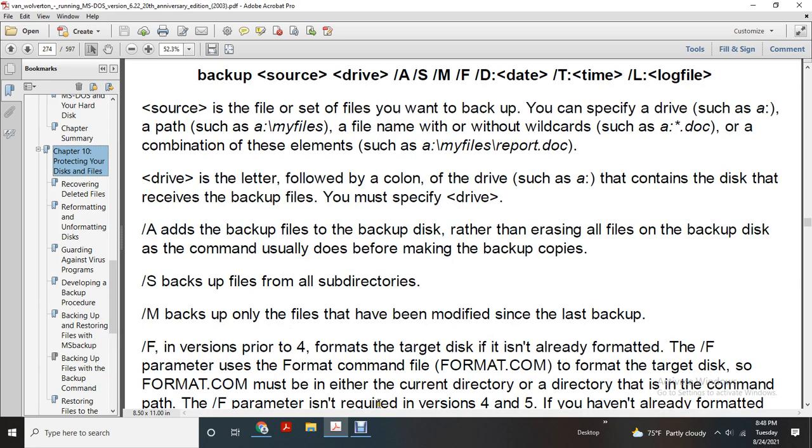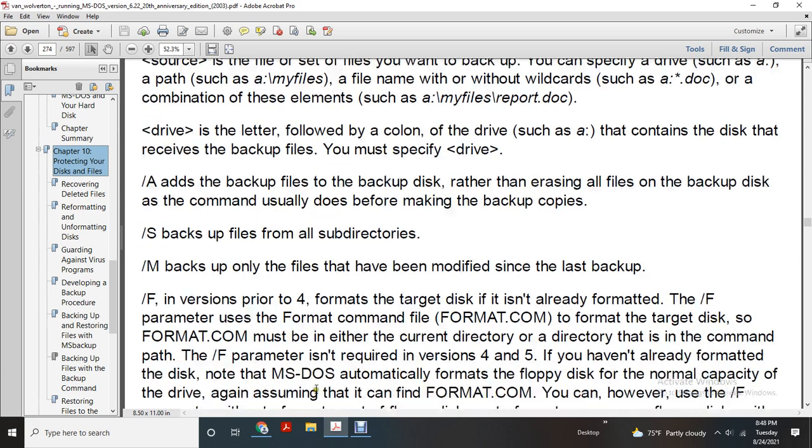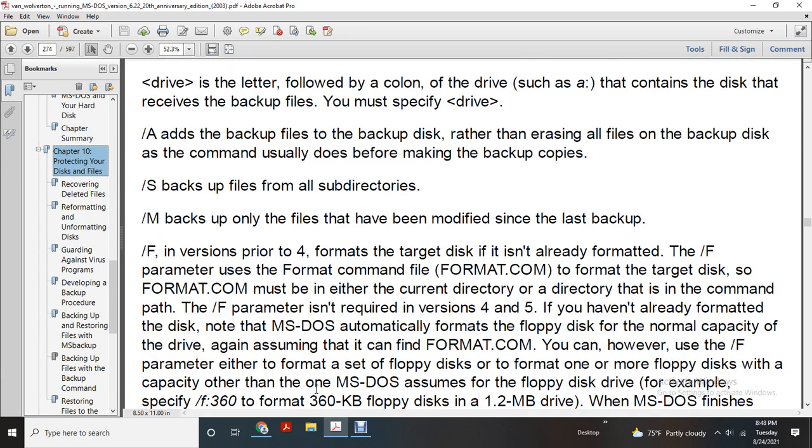To format the target, the format command must either be in the current directory or in the directory given by the path. Parameter F requires version 4 or 5 if you have not already formatted the disk. Now MS-DOS automatically formats the floppy disk for the normal capacity of the drive. Again, you assume that it can find that format command.